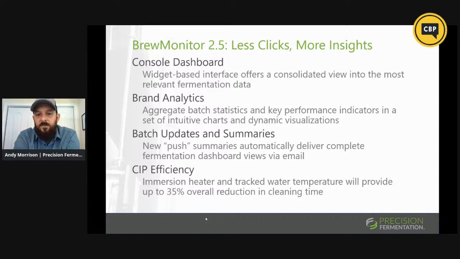So we really wanted to take this release and step up what we've already been doing in those two main ways. In summary, it's less clicks through the system with more insights. You're going to see the console dashboard that we've redesigned based on brewer feedback, some advanced brand analytics tools that I'll be able to show you, and I'll talk through the batch updates and summaries. And one thing that I won't be able to show in the virtual demo, but I did want to point out, is a greater CIP efficiency.